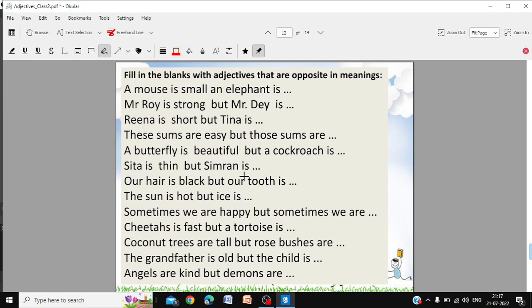So now fill in the blanks. A mouse is small, which is an adjective. Small, the size. And the opposite would be an elephant is big. Sorry, but is missing here. There should be a but.